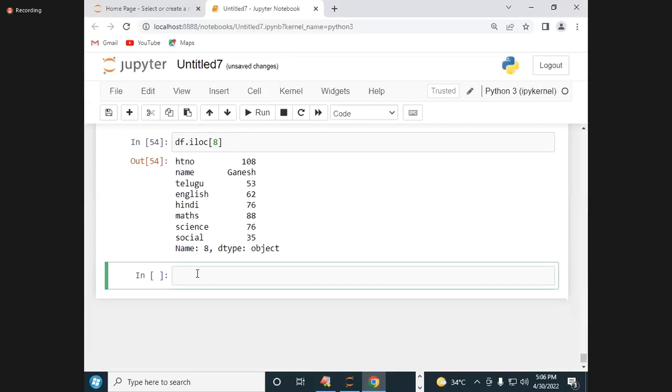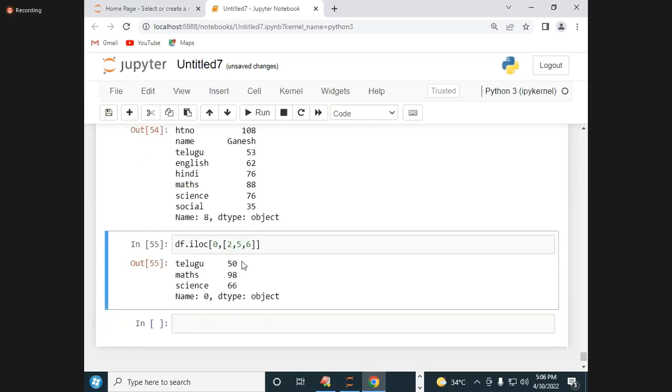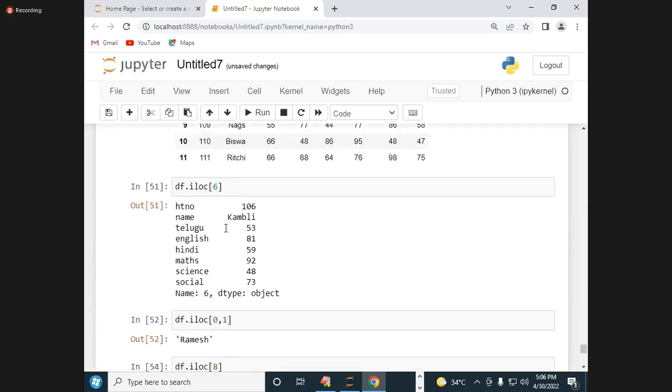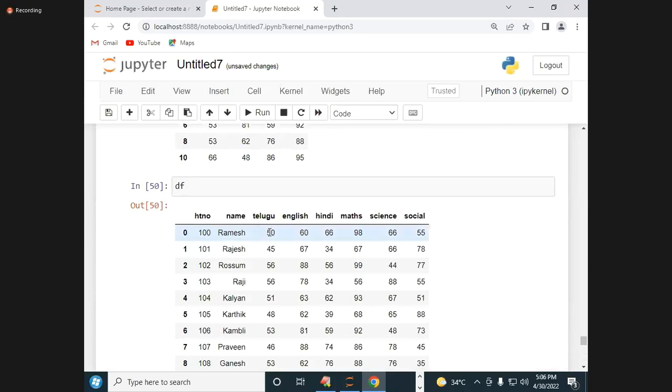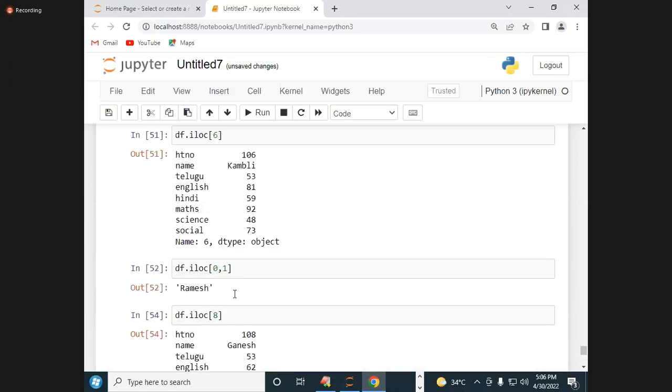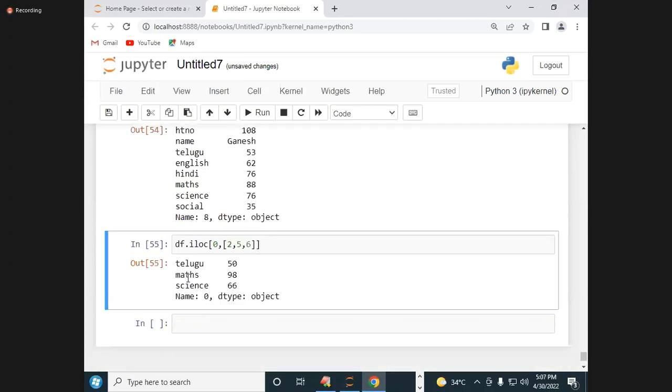I want df.iloc of 0, the row number I am interested in, and the columns 2, 5, 6. See what is coming? 0th row, second column. What is the second column? Telugu. Fifth, maths. Sixth, science. These values are coming.